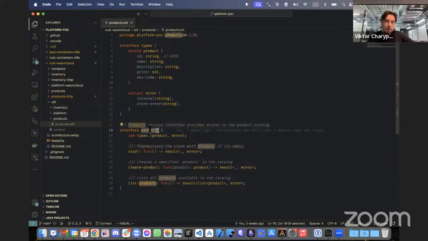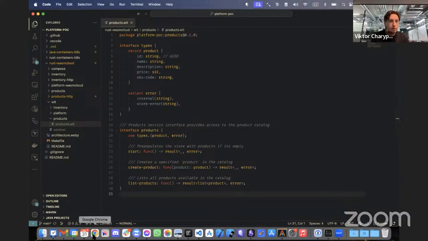Okay, so this is our own WIT interface called products. Down here, that's the service that we're talking about. Ignore this, that's just an overhang from some previous thing. And we work with these product types. They have an ID, name, description, price, and SKU code. We also know some errors. And what we can do is create a product, which given a product gives a result, either it succeeded or not. And we can list all the products that we have in the inventory. So that's the basic building block.